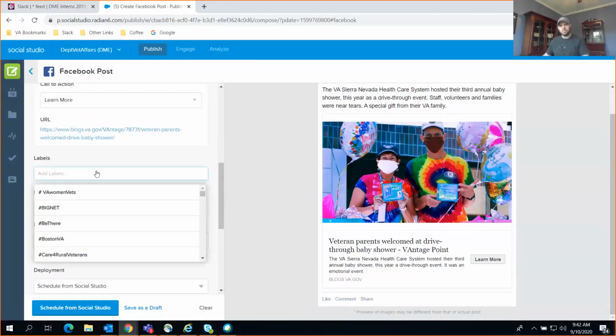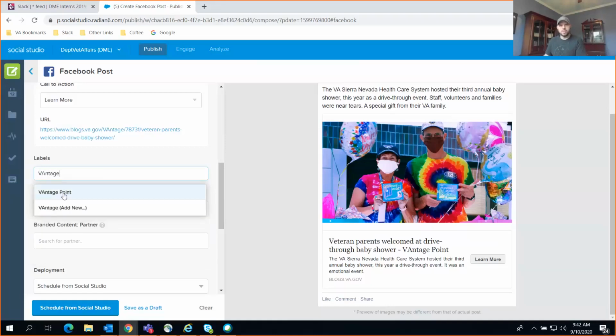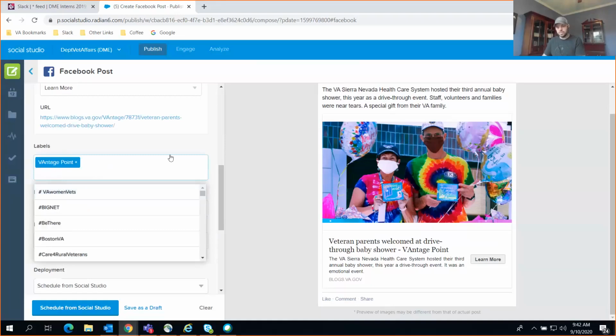Next, we should have some labels. It's very good practice to always put labels. So this one is Vantage Point. Vantage Point, so that's a label. So that's from Vantage Point. I'm going to send it to shared content.